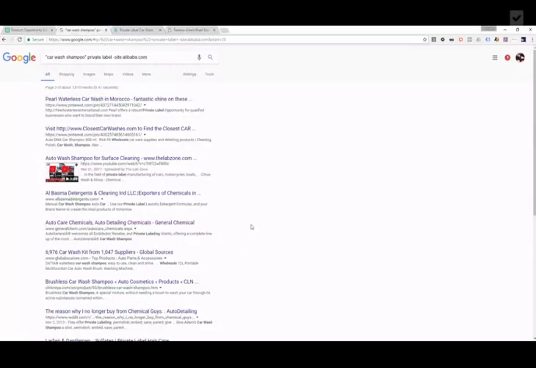Okay, so I'm on page 3, and I see one here. It's by General Chem, and I see the word private labeling in there. So this might be another one to open up. We're going to open that right there. Now we have 3 tabs, so let's go up and start looking at them.